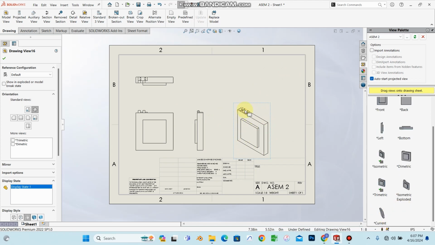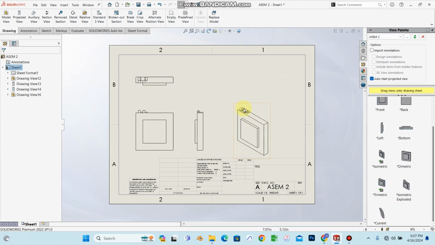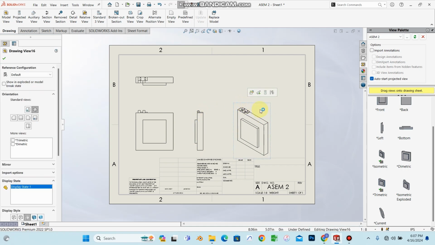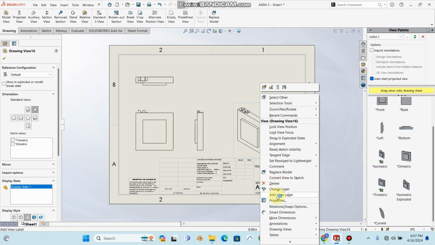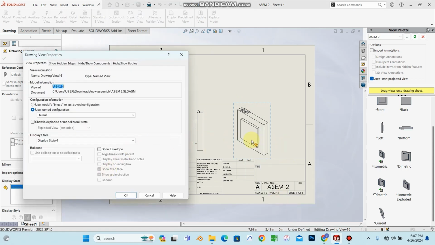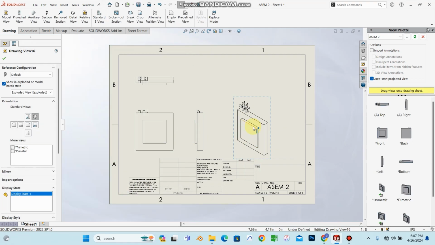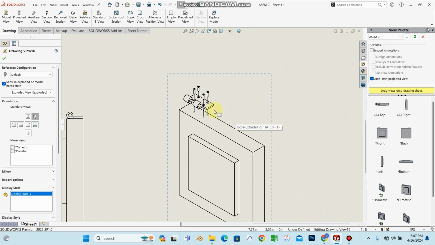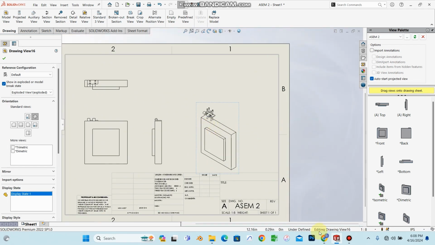Now we want an exploded view from this. So make sure the isometric view is selected. Right click and then click on properties. Okay, after clicking on properties, come here and select show in exploded or model break state. Select it and click on OK. Then you have your exploded view. Okay, zoom in. This is the exploded view. So we are done with that.